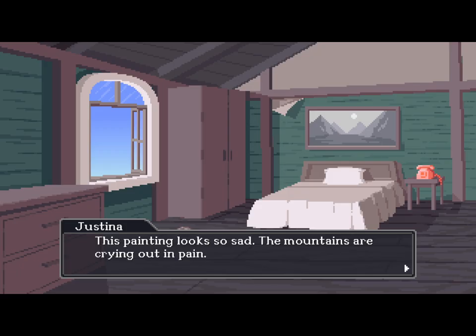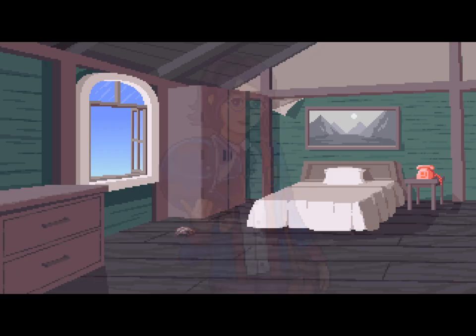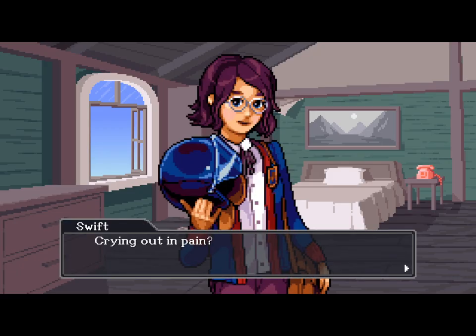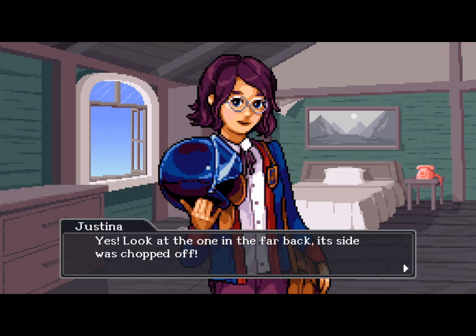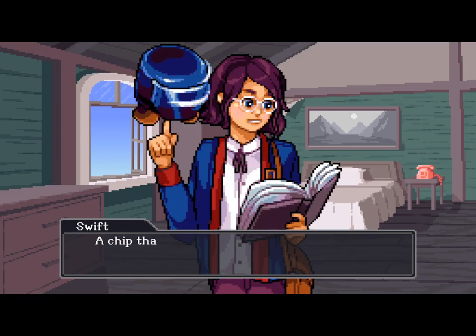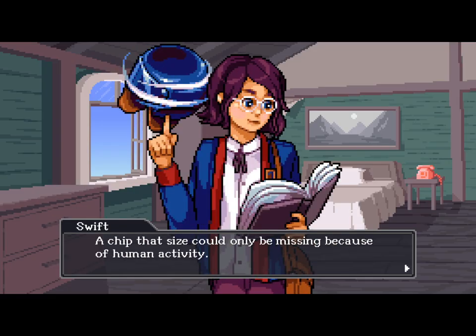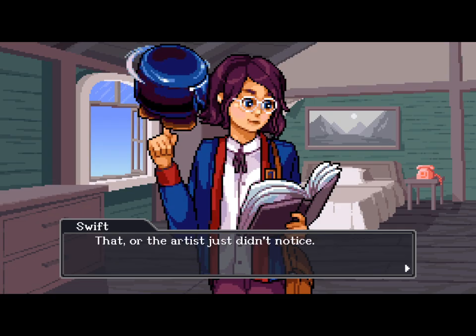This painting looks so sad. The rodents are crying out in pain. Crying out in pain? Yes, look at the one on the far back. Its side was chopped off. A chip that size could only be missing because of human activity. That or the artist just didn't notice. Of course the artist noticed.